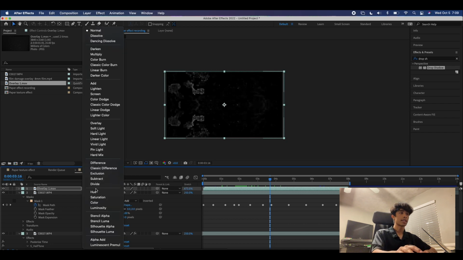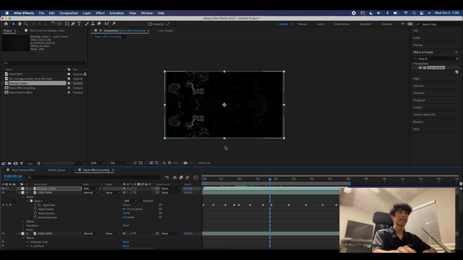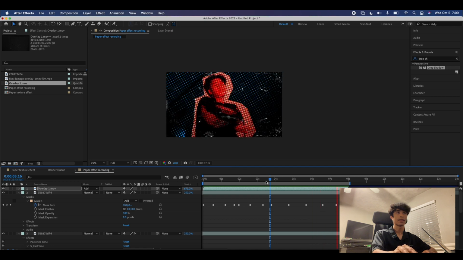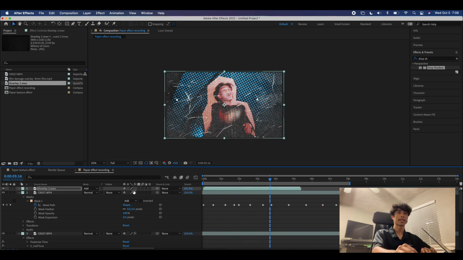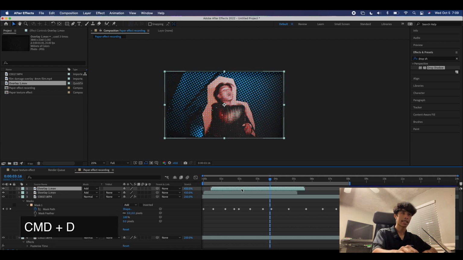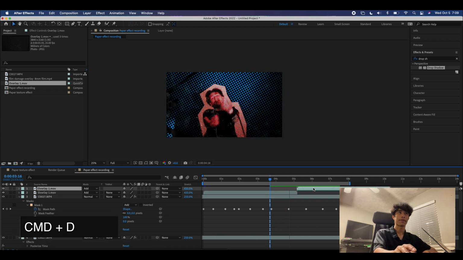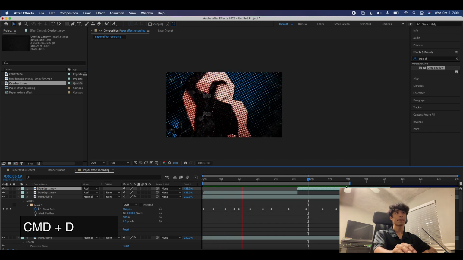What we're going to do is change this blend mode to add, and then there we have this nice looking grain texture to it. It just looks really cool, honestly. I might drag the speed down and just duplicate it and have it repeat just so we have a faster pace, and there you can see we have a nice paper feel to the video.